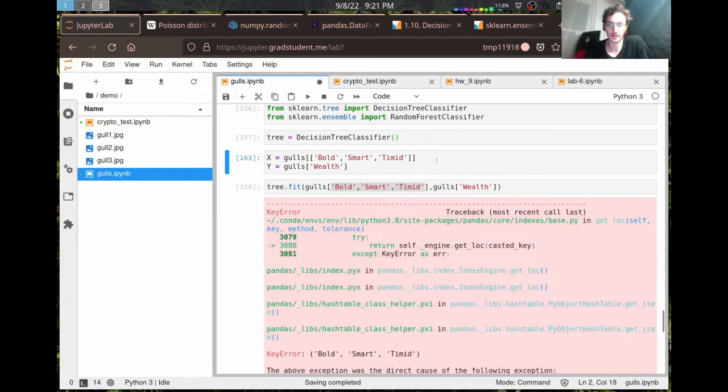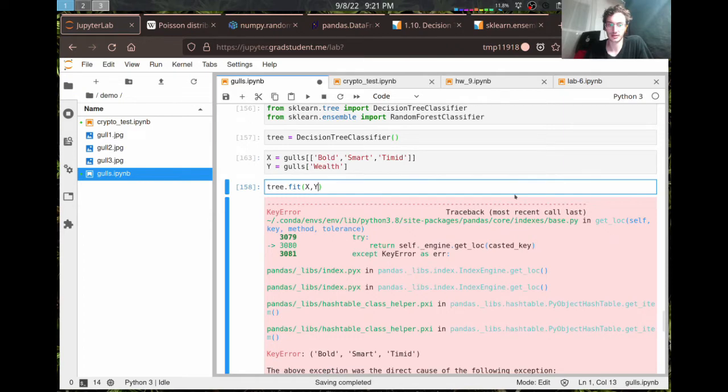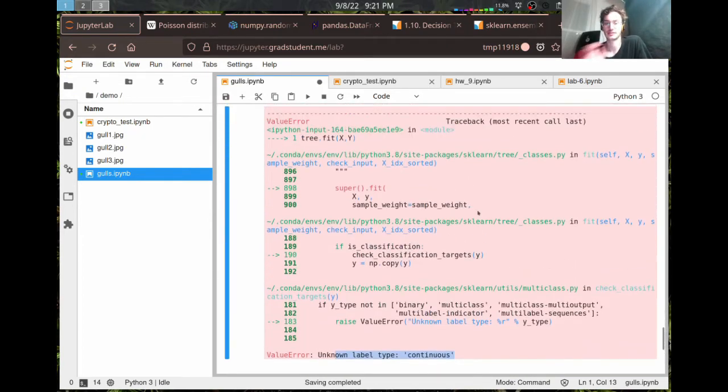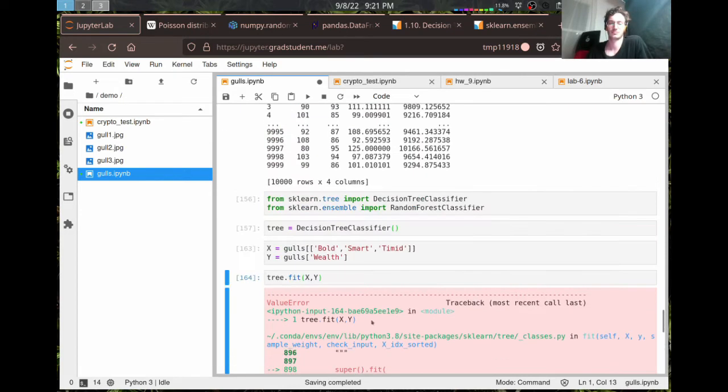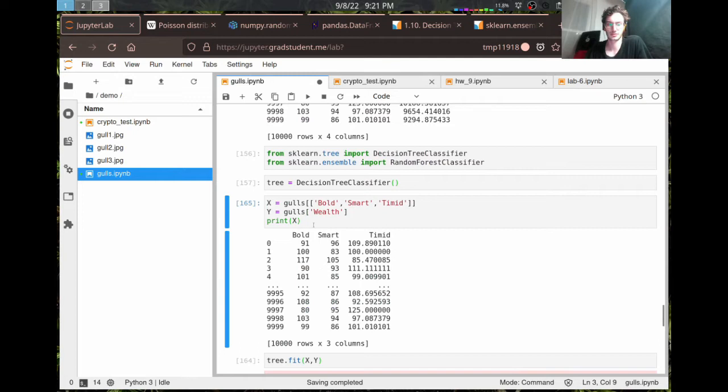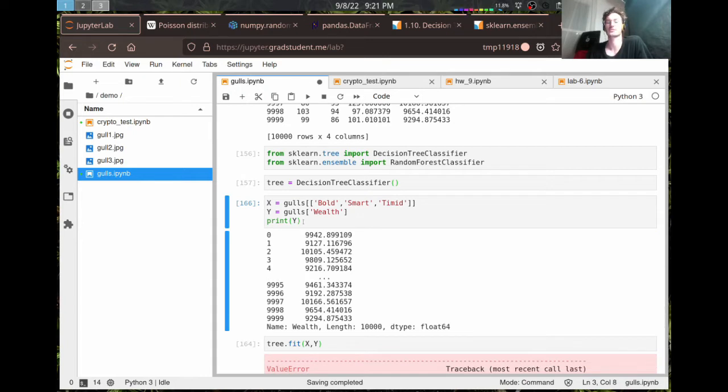Okay, so then just put X, y. The label is continuous. Print x through 100 rows. Print y. The label is continuous. Oh, because the wealth is a continuous variable.